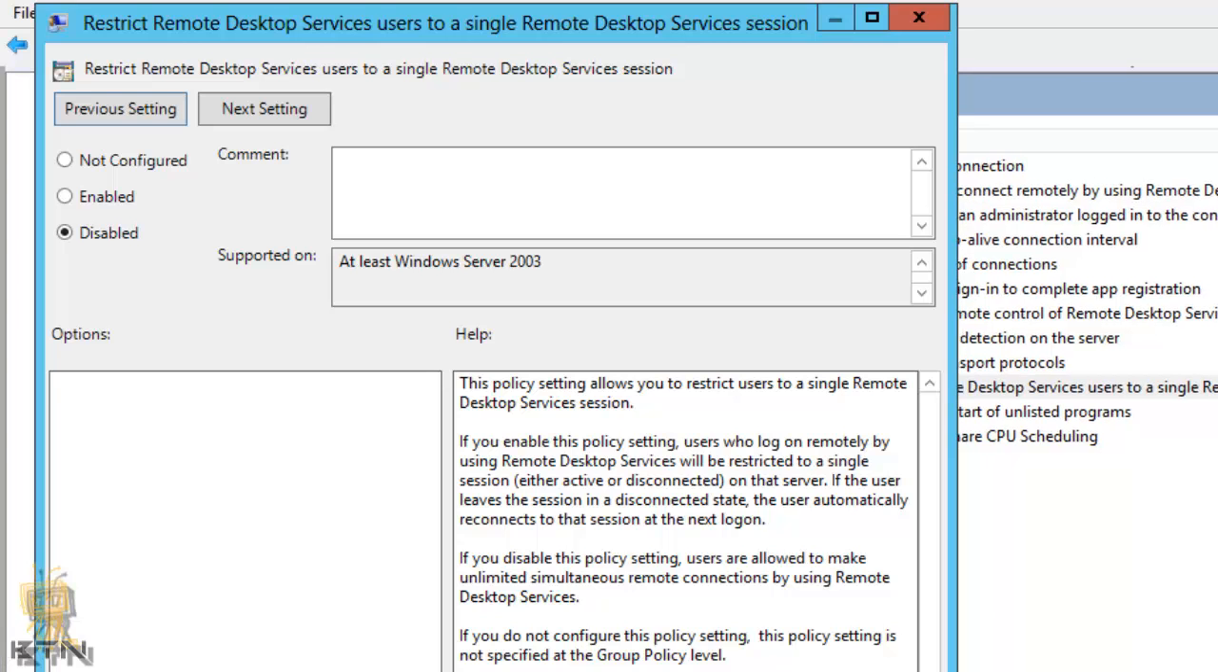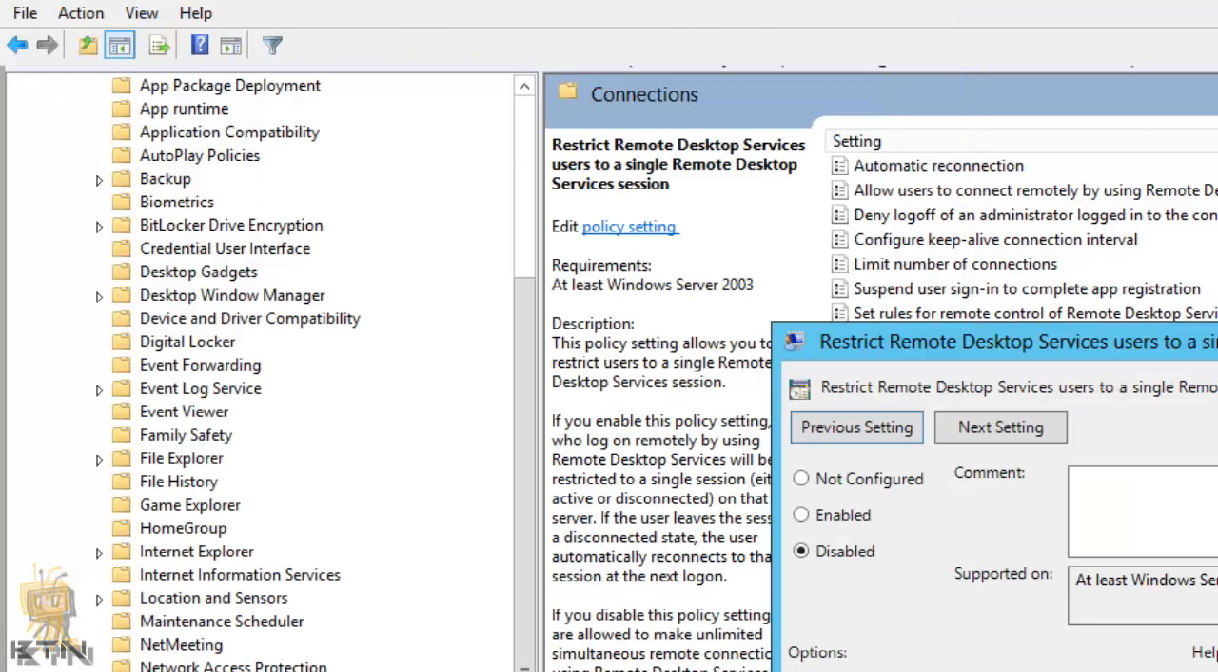You apply it, okay, and that's it. You guys are good to go. You're golden. That is how you enable multiple RDP sessions within Server 2012. As well, you could do the same local policy with 2008, okay?